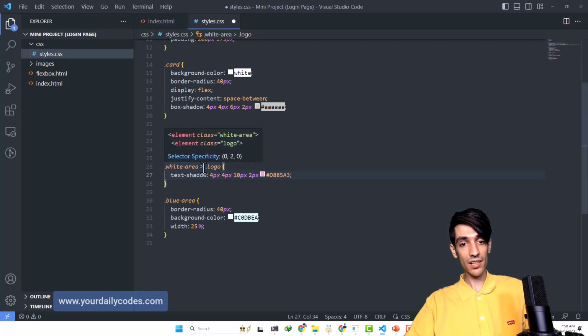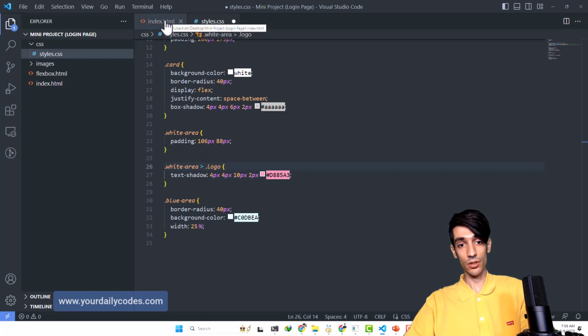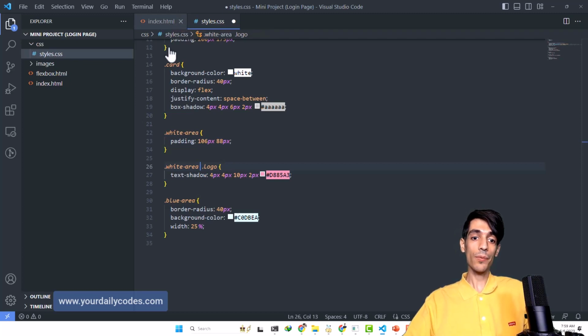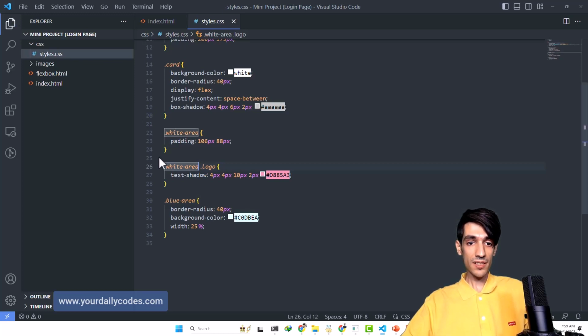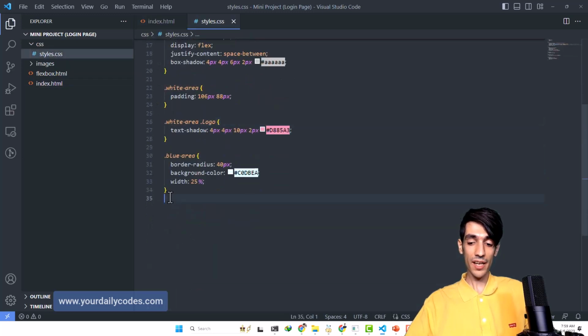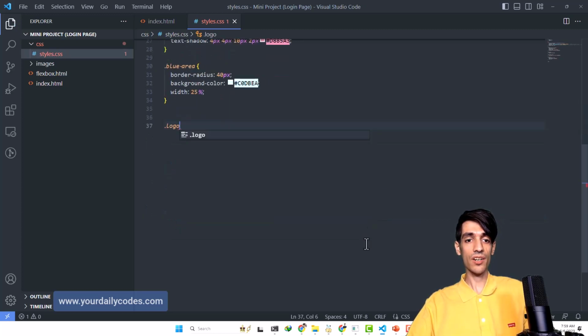But this character would select only children, the first children, only the first children, not grandchildren and the rest. So do know about these selectors, because this is something that is commonly used, and this nested selecting is very good, because when you randomly go ahead, for example, and select a logo class, when someone else comes and reads your code, he doesn't exactly have an idea where the logo is.